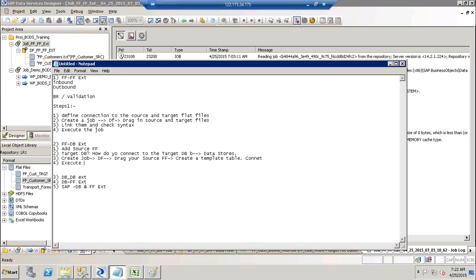The fourth step is to execute the job. So no matter what source or what target, the activity that you do within data services is pretty much the same. You create a job, you create a data flow, you pull in your source table or a file, you pull in your target table or a file, and then you link them and execute them. So that is what we do in data services, right?